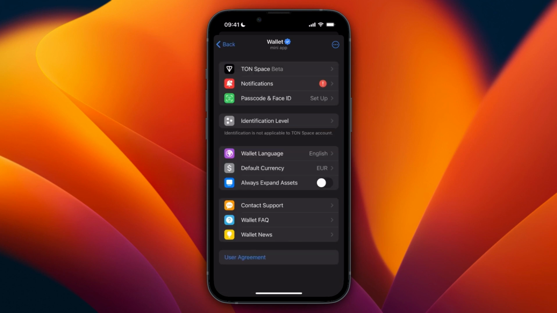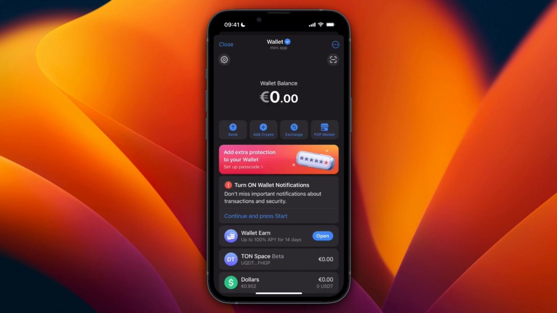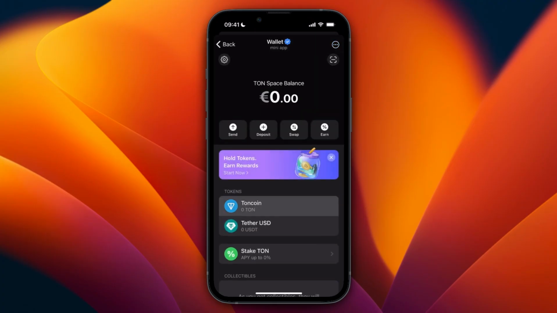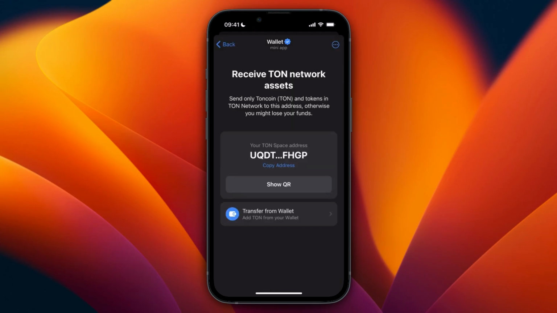However, if you also have an unsupported region, you just want to click Settings in the top left, and here you're going to enable TON Space. After doing that, go and click on TON Space from the home screen, and now here click on TON coin and then click Deposit, and then here you have your wallet address, so then you can copy that one.